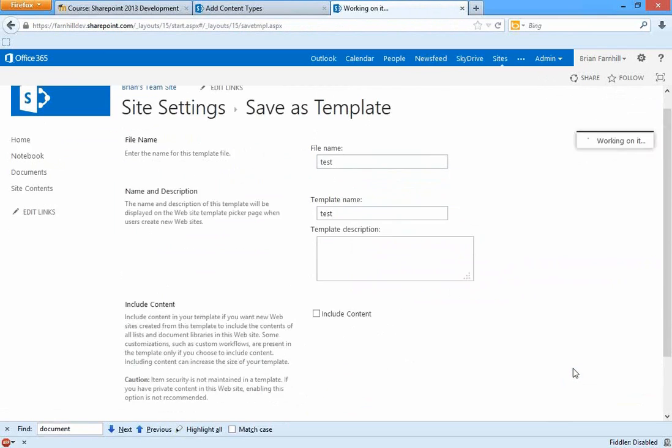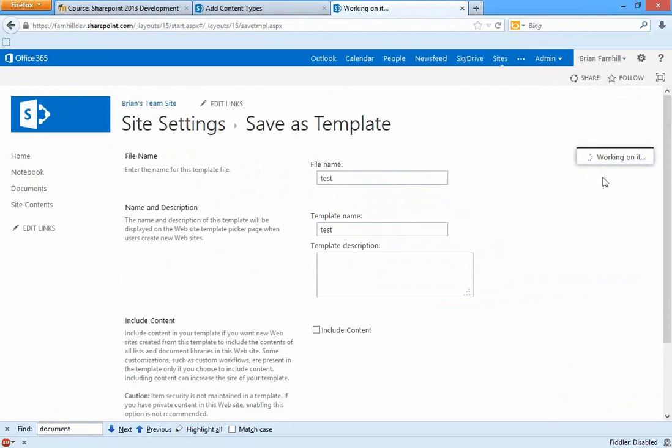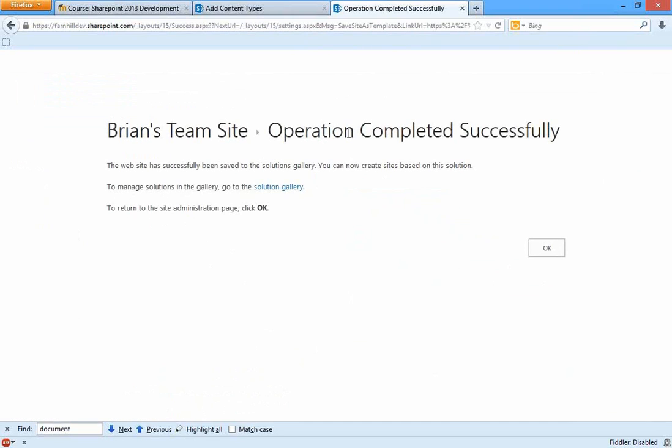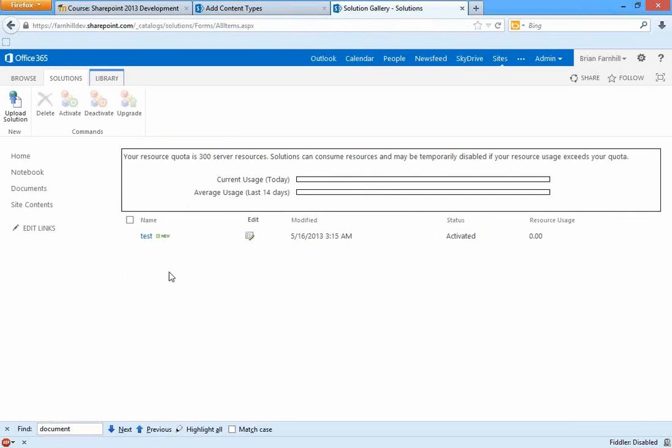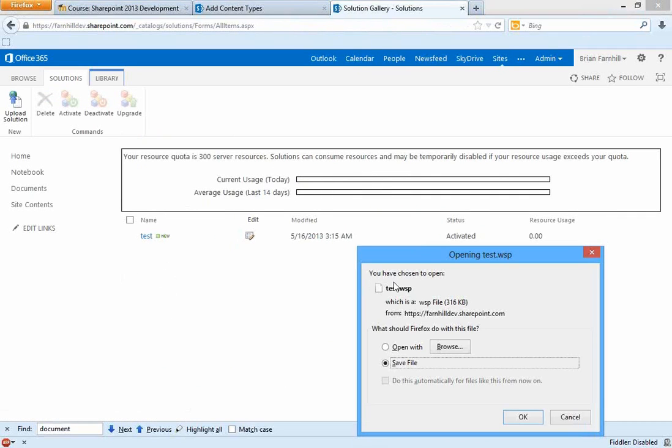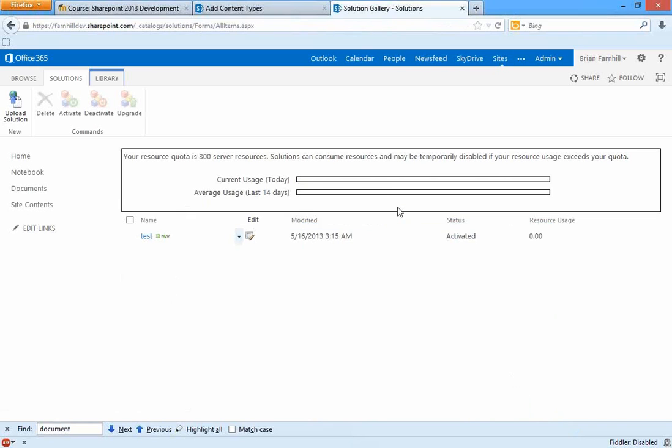What SharePoint is doing at this point, and you see this little working on it thing up here, is it's actually building a WSP package for me that's going to include the template, all of the features, the content types, the lists, the items, and saving that all into a WSP that I can now download and do something with. After that finishes, it'll pop up and say, go and check out the solution gallery to download it. So here is now my test. If I click on it, it'll ask me if I want to download it, and I can save it and import it into Visual Studio.